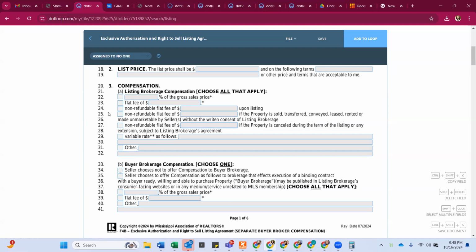So these lines, 25 through 28, this is your protection. If you don't utilize this, you are not protected. Your commission is not protected. They could sell it out from under you, no penalty. They could cancel it with no penalty. So if you leave this blank, you are not protecting your commission.